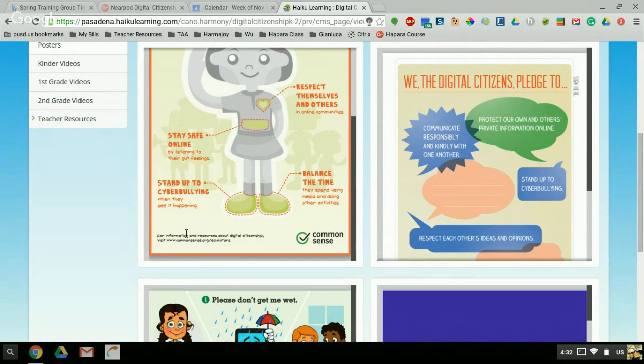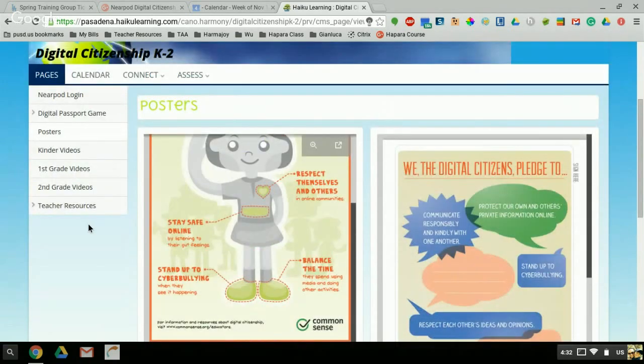Infographics? I didn't know what infographics were. Oh, sorry. So that's an infographic. It's creating a graphic that gives you information. Yes, it can show citizens on there.